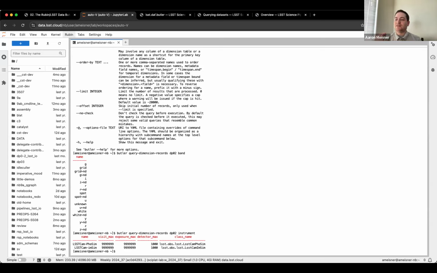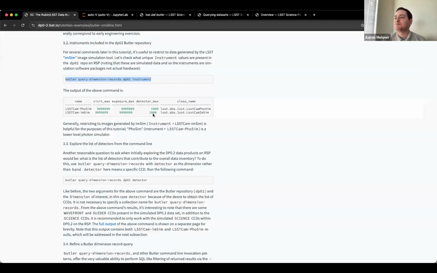So this has been a valuable query in that it shows us that there are multiple different instruments in the data set, which we'll need to take into account with future Butler commands later on in this tutorial, because we want to restrict to the high-level ImSim products, not the lower-level PhoSim products.